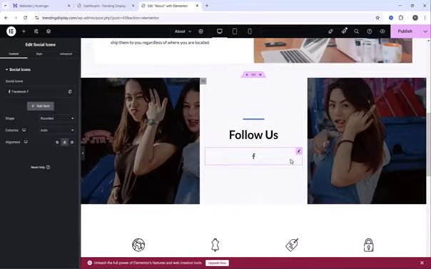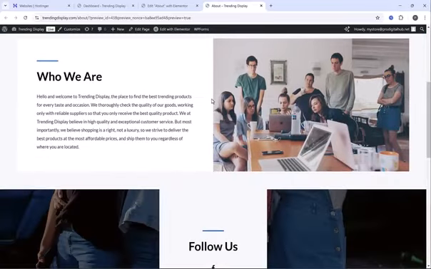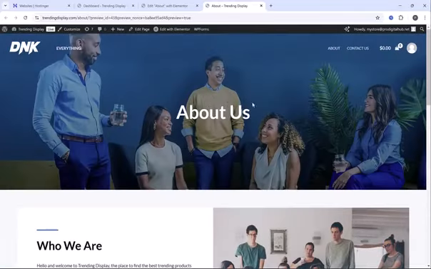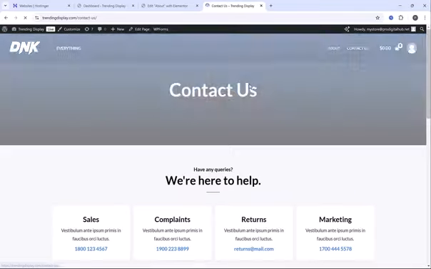So that's it for the About Us page. Click on Publish to save the changes, and then let's view the page in a separate tab. And here is our simple About page. Let's now start working on the Contact Us page.